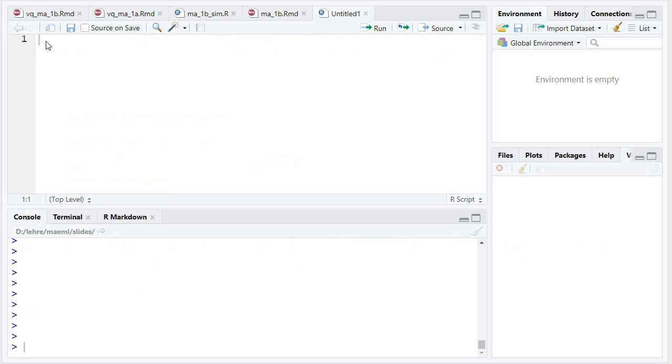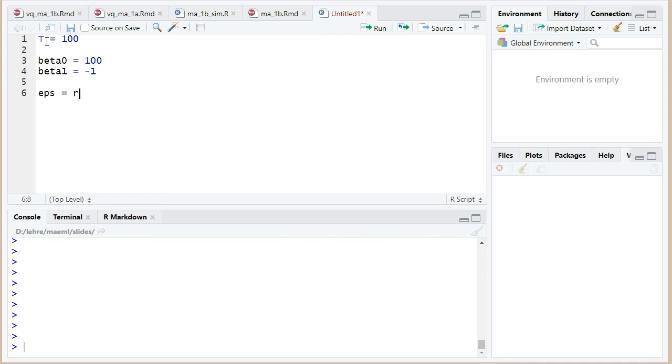Here I have an empty R file, and I first repeat the simulation of our ice cream model. So I define some number of observations, some true coefficient, let's say beta 0 is equal to 100, beta 1, the slope of the demand function, shall be equal to -1. Then I draw some epsilons. I draw them from a normal distribution. I want to have t observations. The mean shall be equal to 0, and the standard deviation, let's say it's 5. Maybe we change it later.